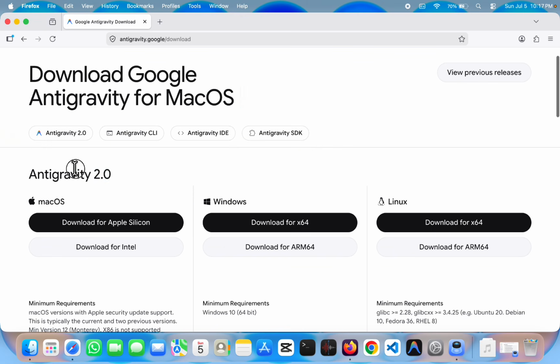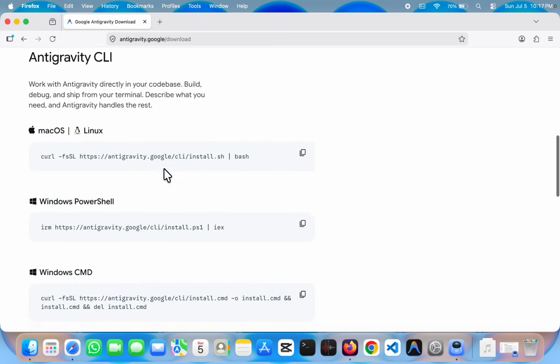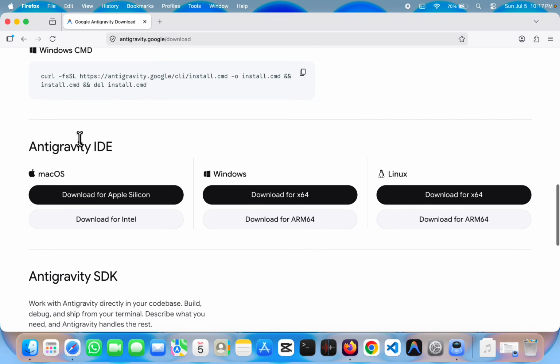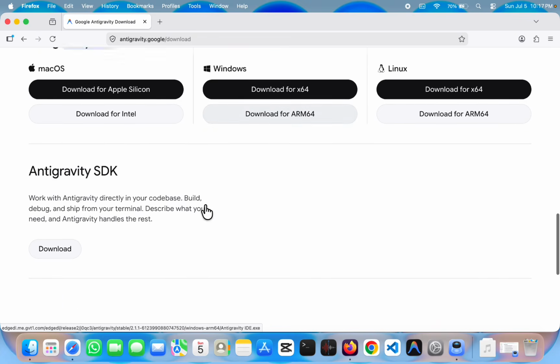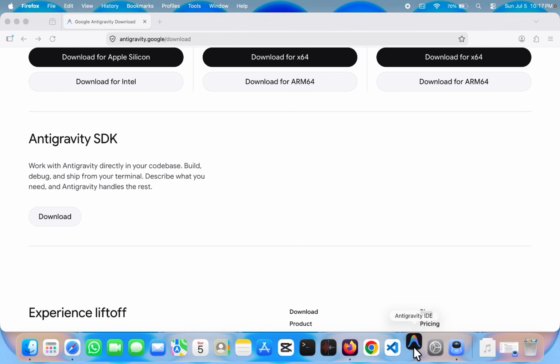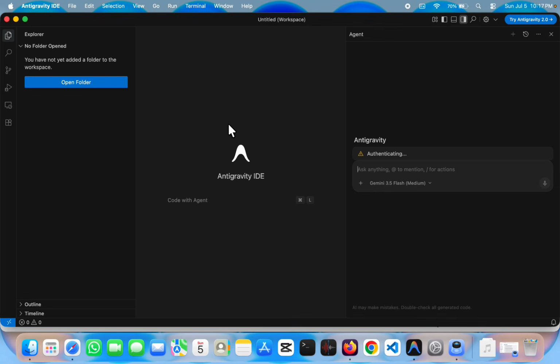Now you can see Anti-Gravity 2.0. We are not going to select this. Scroll a little bit down, we have the CLI also, and then we have the Anti-Gravity IDE. Now from here you can select according to your operating system and then download this application. Okay, now we have the Anti-Gravity IDE here. You can see I'll open it, and on the right side we have another section.